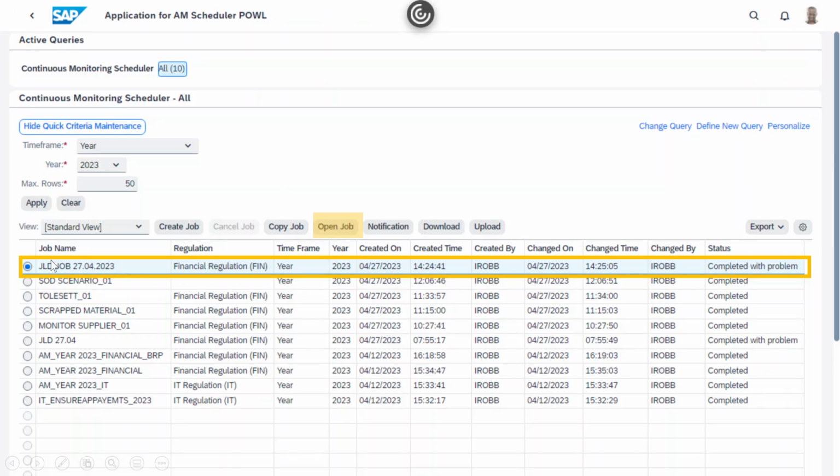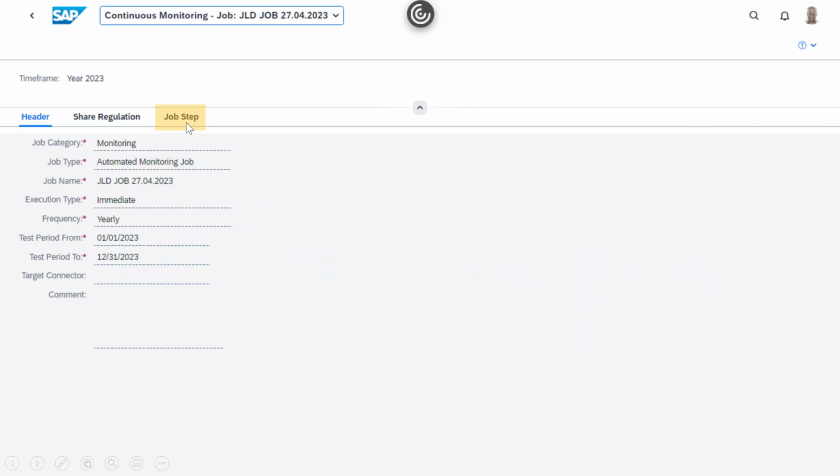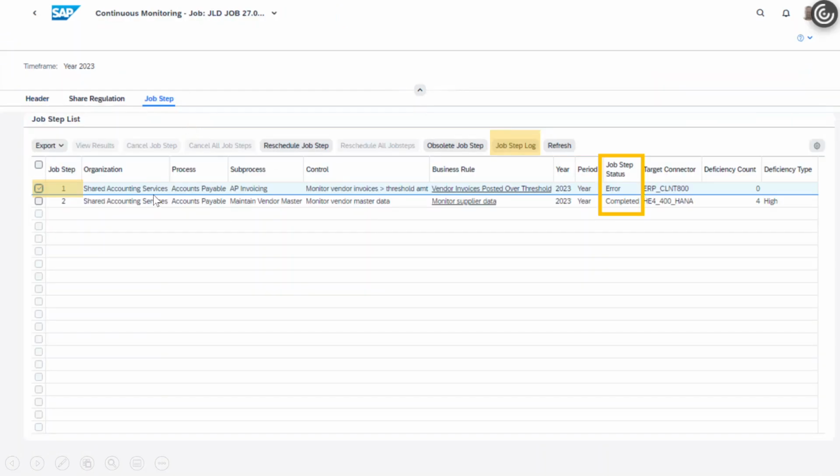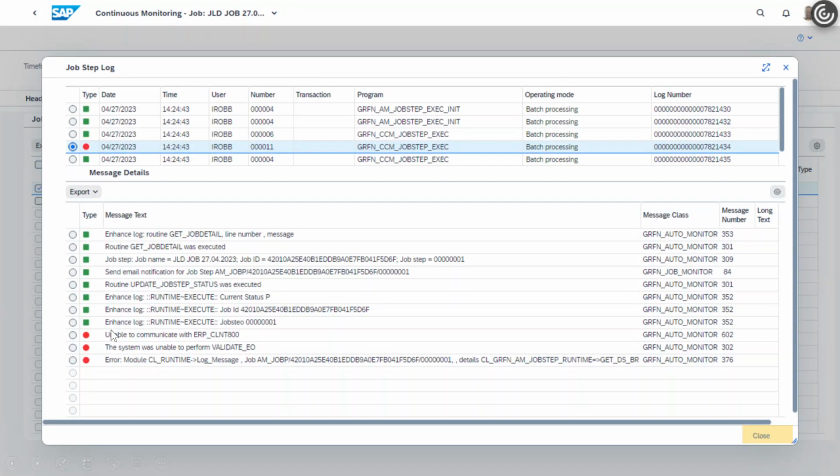If we go back, we can see that the job is completed, but with problems. So we can open the job, go to the job step, and we can see that one control is in error, and one business rule is completed. If we have a look at the first one, we click on job step log, and we see that it's a problem of communication between process control and the application.